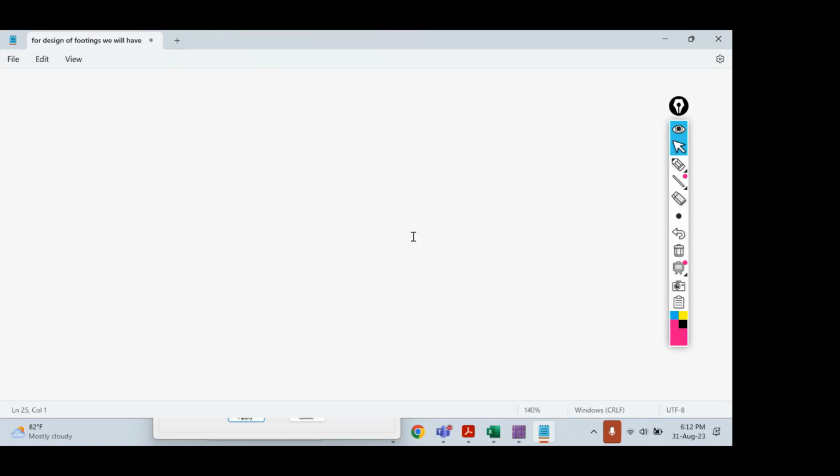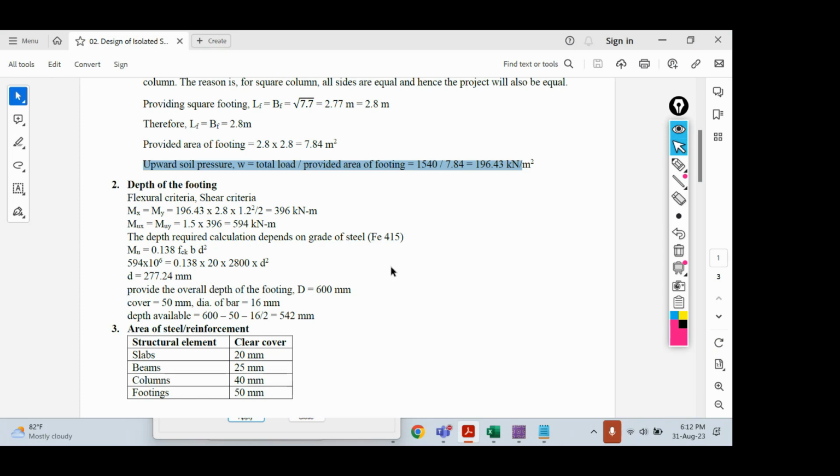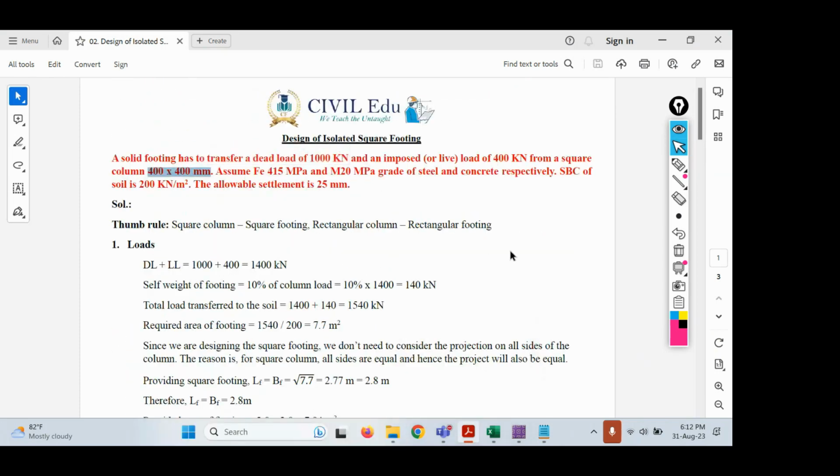We have considered the self weight of footing. What is the self weight of footing? 10% of column load. But in manual calculation, we have not considered the self weight of column. But how will you calculate the self weight of column? Self weight of column equals the dimensions of the column multiplied by unit weight of RCC. What is the dimension of the column? In our case, the dimension of the column is 400 by 400 mm, and the height is 3 meters. That is what we have considered.